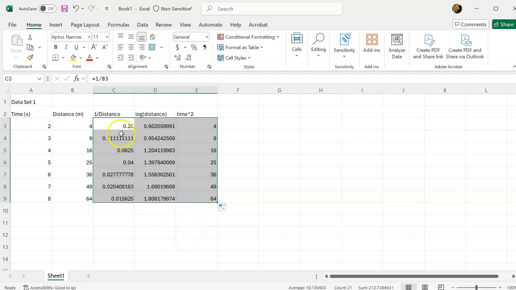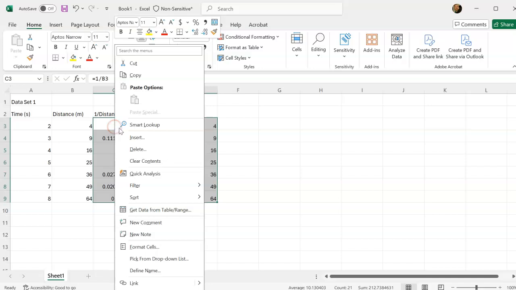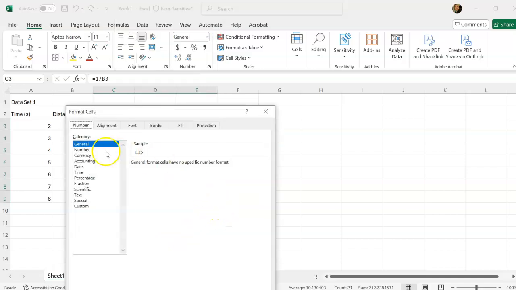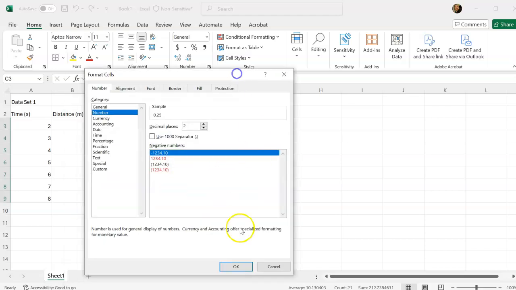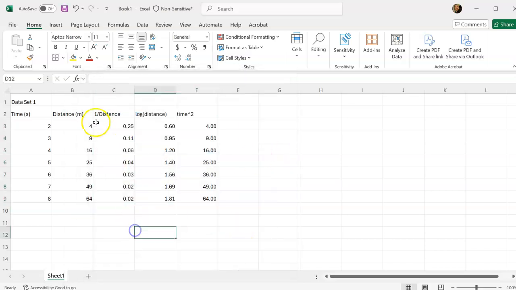and I'm just going to drag those down and use that autofill function again to fill these in. I also don't like having too many decimal places here, so I'm going to go ahead and right click and format this cell to a number with 2 decimal places. And then I can just hit OK. And it makes it look a little bit nicer.